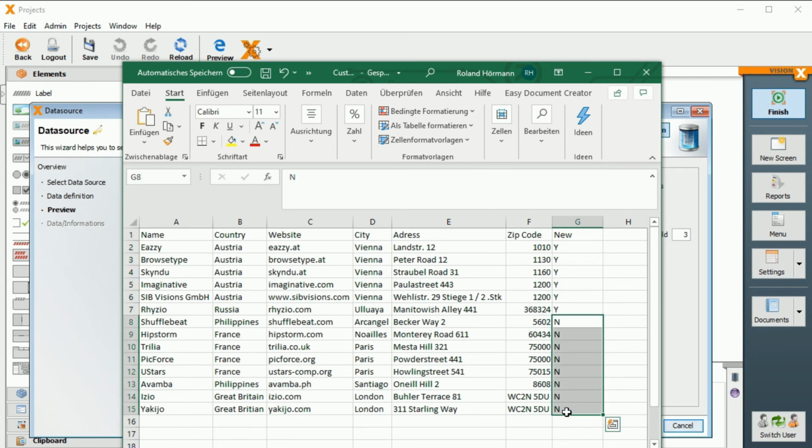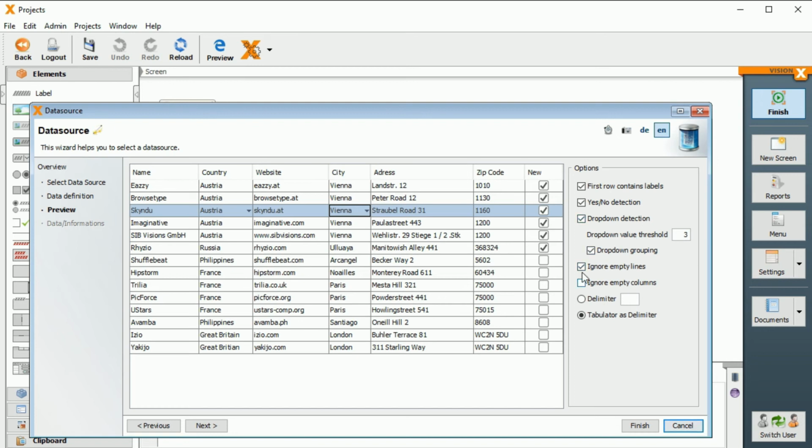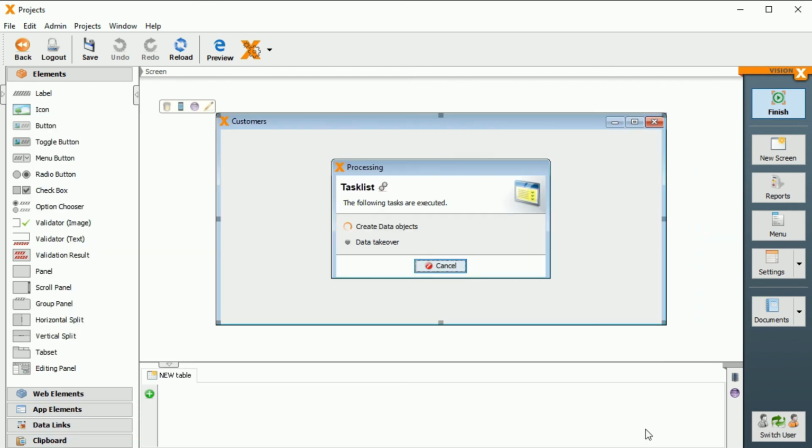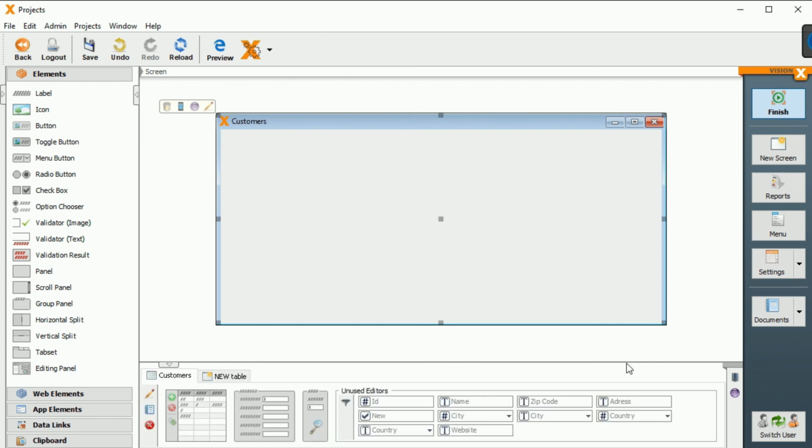You may also have empty rows or columns. If you don't want them added, you can check the Ignore Empty Lines and/or the Ignore Empty Columns line. Lastly, I might need a different delimiter. If that's the case, I can change it in the corresponding text field. Usually, I don't need to do this with importing an Excel sheet, so I will keep the tabulator as delimiter option. After clicking Finish, I can see that my data has indeed been imported.